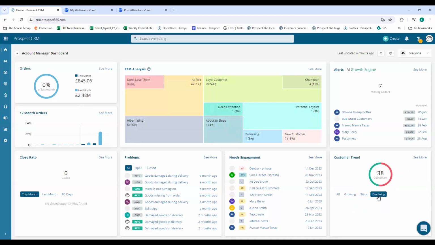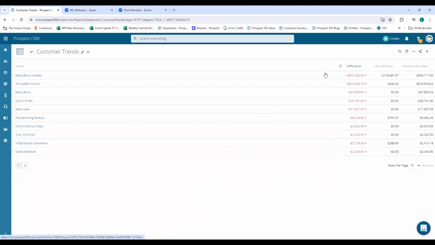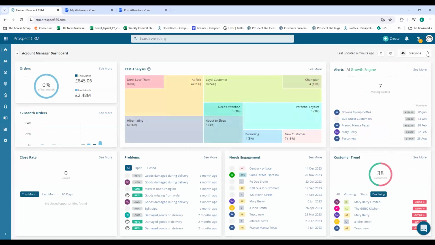And if I go into the declining section here and click see more, again, we get a full list of all the customers that are currently declining in spend. We can see the difference between the last 365 days and the previous 365 days spend, giving us a real insight again into our customer base, where we should be, who we should be calling and why, and making sure that we're keeping on top of those customers that may be dropping off a little bit, and finding out exactly what's happening there before they do become a churn.